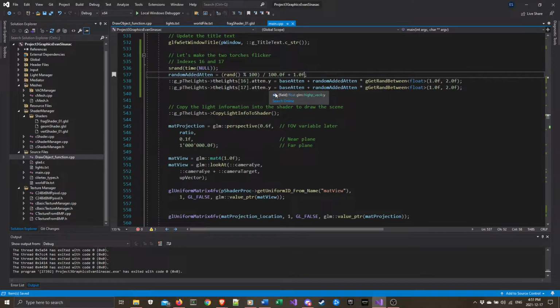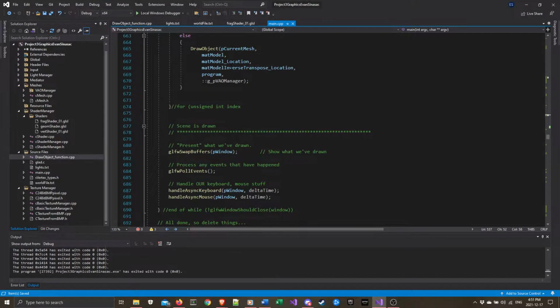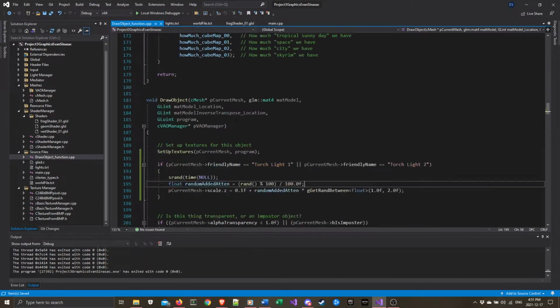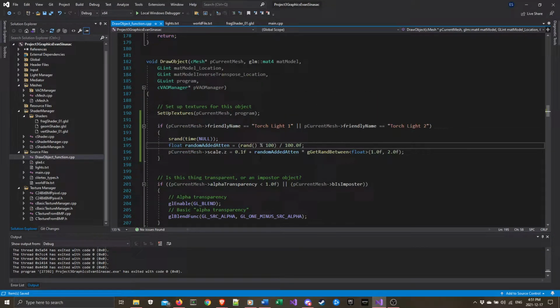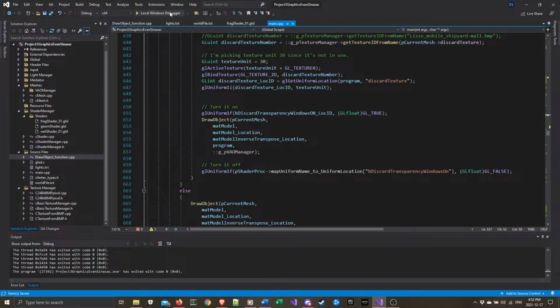Add it to the linear attenuation to cause it to flicker, and when we draw the object, again, this is all very hacky just to get it to work quickly to submit this. I just check at draw time if we're Torchlight 1 or 2, then calculate the attenuation and add it to the scale, which I'm thinking now, whatever, this works, it's good enough.